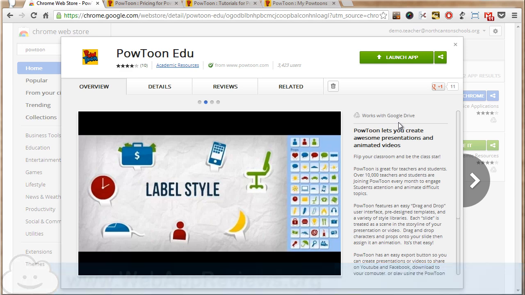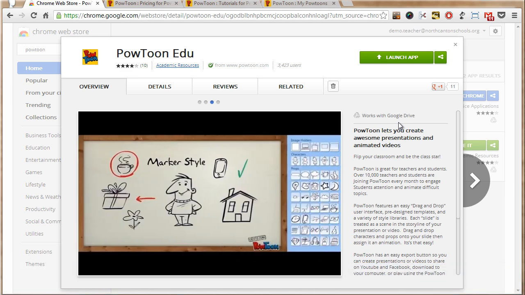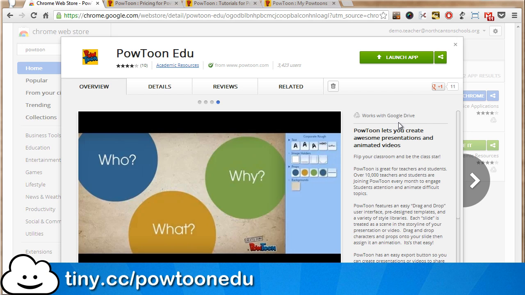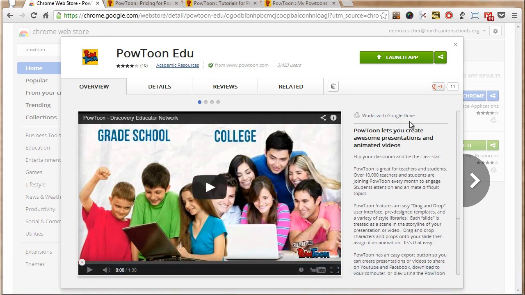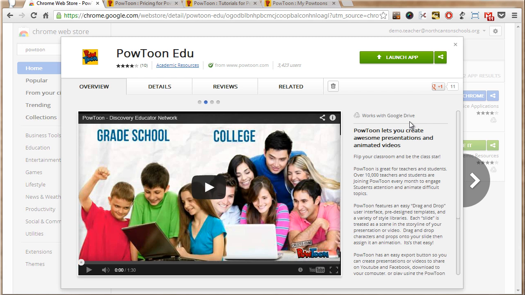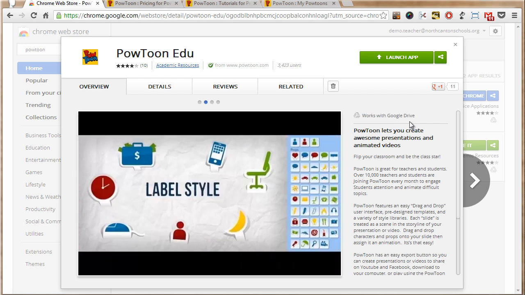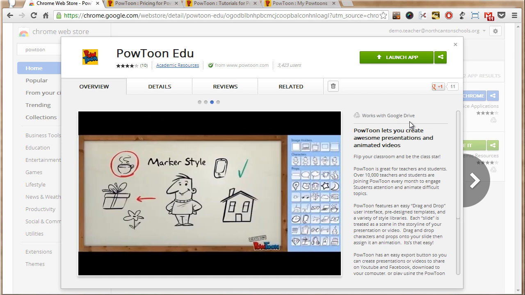Today, we're taking a look at a web app called PowToon Edu. Now, you can find this, as usual, in the Chrome Web Store, or you can use the short URL, tiny.cc/PowToon Edu, and that'll bring you right here where you can install this great app. Now, PowToon is a free web app that lets you create presentations and animated videos and often has a cartoon look or a feel to them.